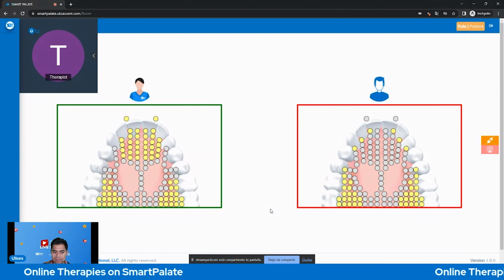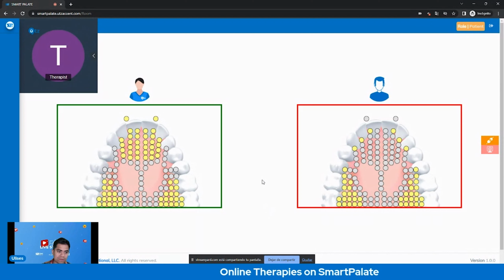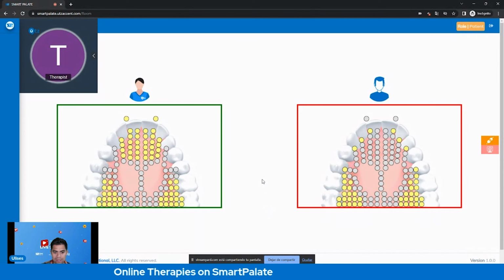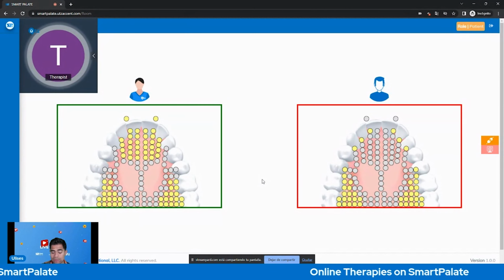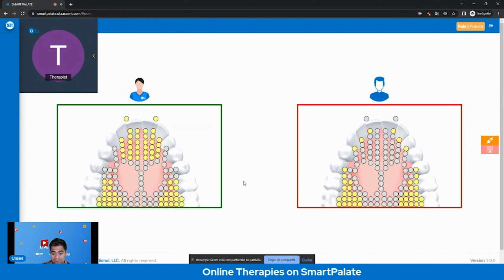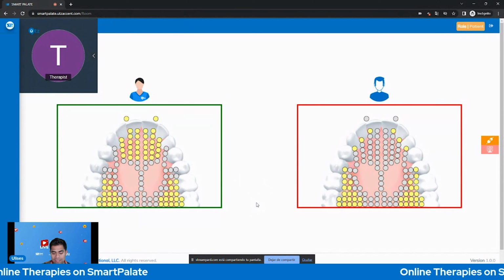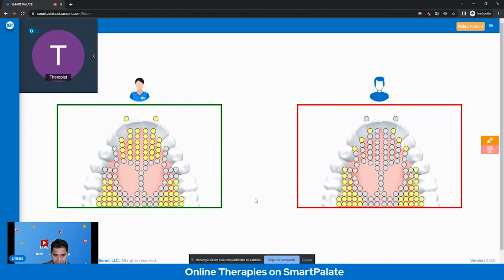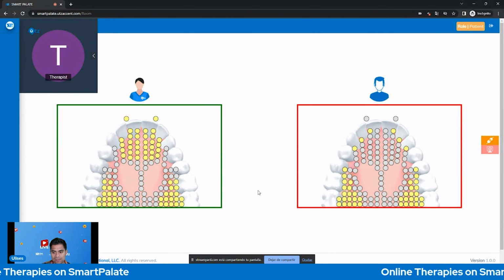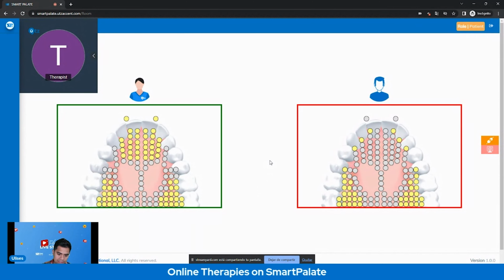We are trying to integrate more and more options for the Smart Palate Web, but I think this is a very good one. As a patient, you will be able to hire therapists around the world. You can see their profile, see how well they are doing in their sessions, because everyone will be rated from 1 star to 5 stars, and you will be able to hire the therapist to provide the therapy that you want.